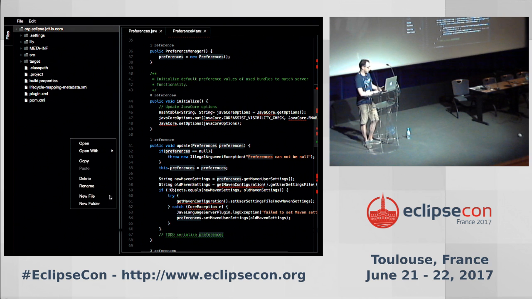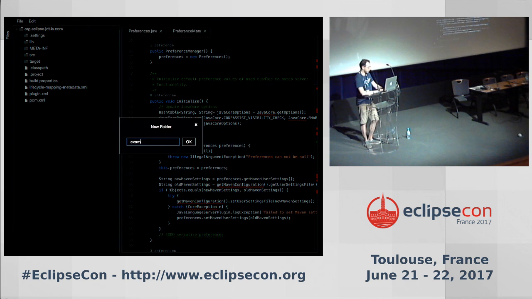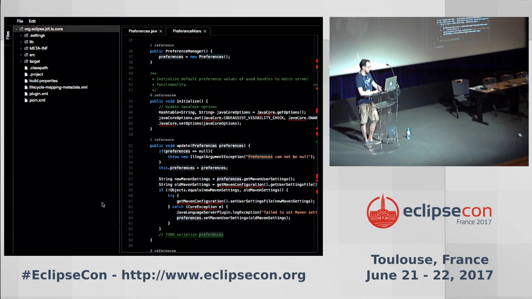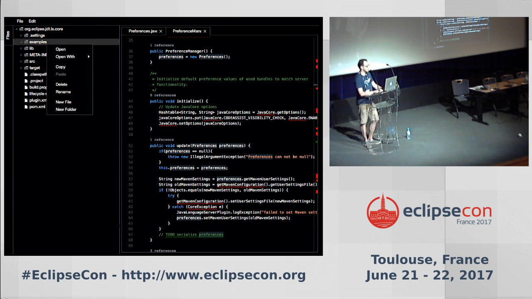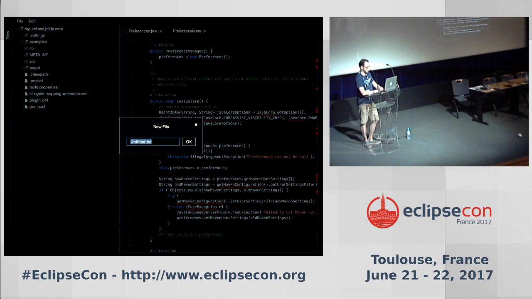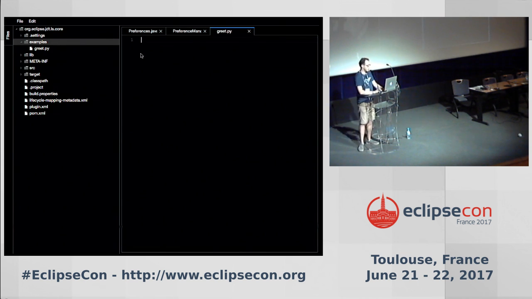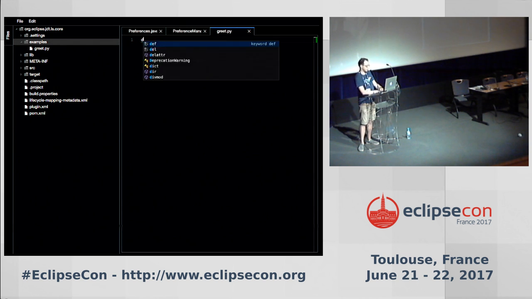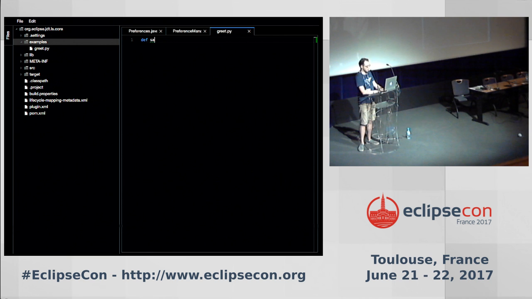So let's create some folder. I will call it examples. Yeah, it appears in the file navigator. I would need a couple of files, one for a library. I will call it greet.py, where we define a function, def say_hello, which accepts one argument, name, and it will print hello with the name.